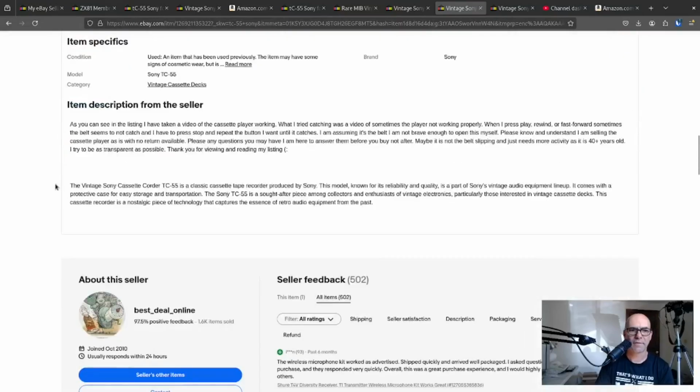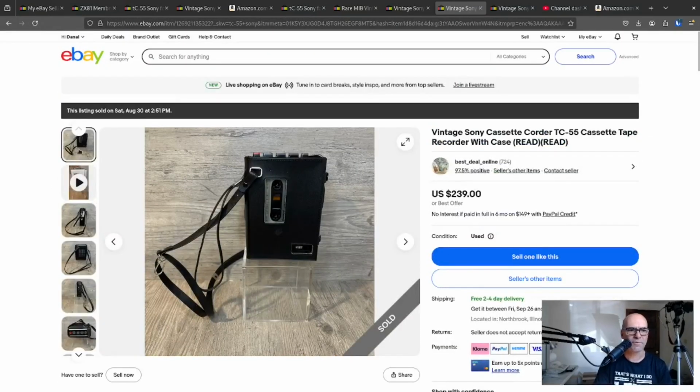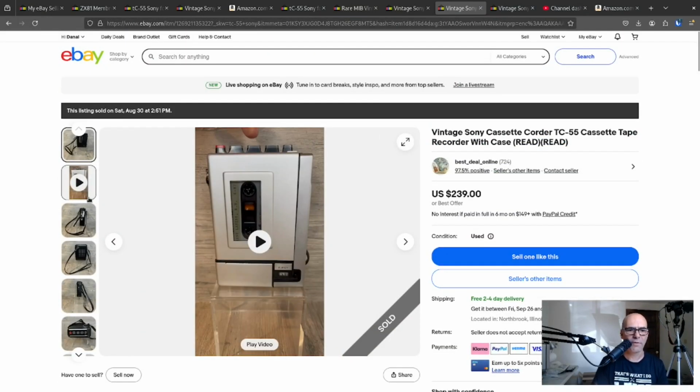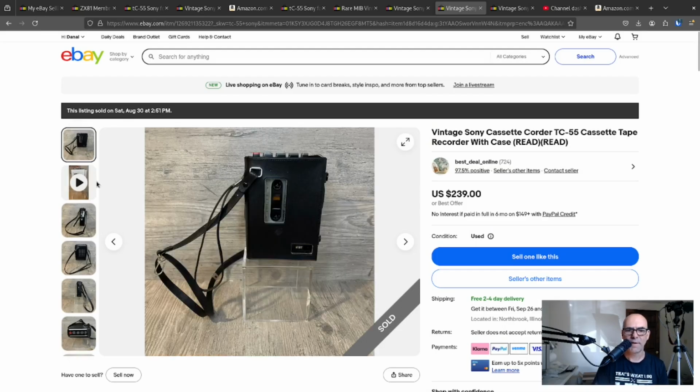Got to scroll down to get to, actually, let's look at the pictures first. And they've got a video here as well. Looks like they've got a video maybe of it working.